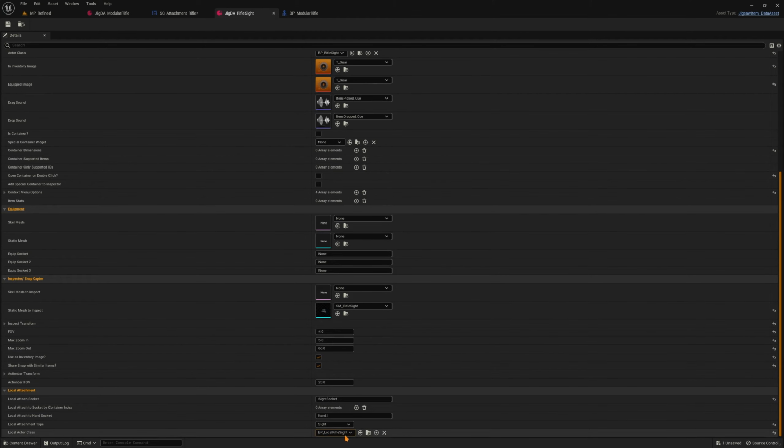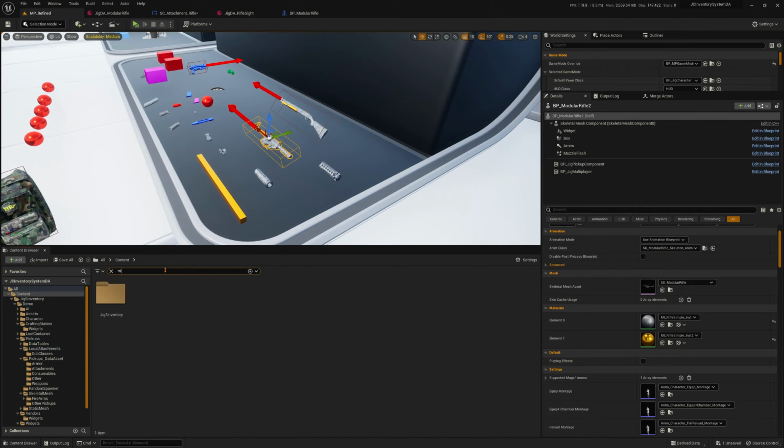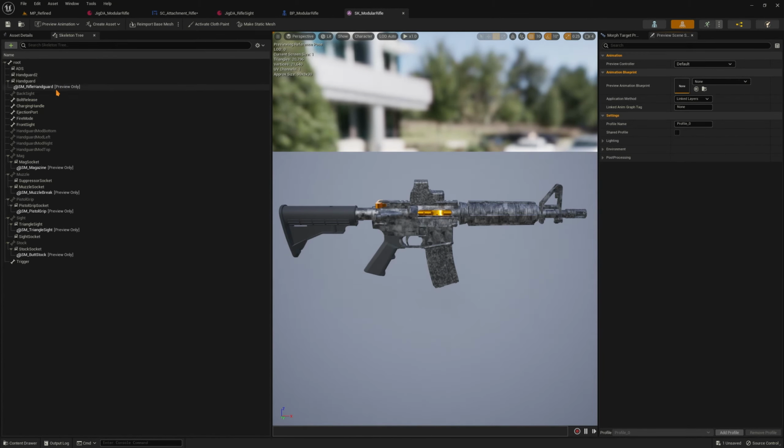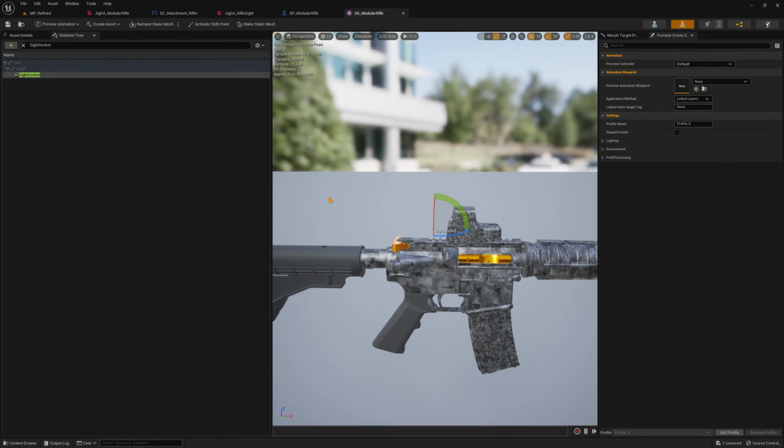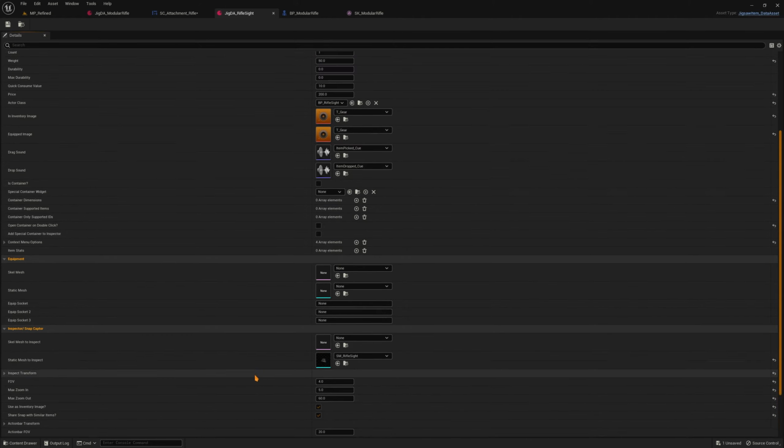So right there, BP local rifle sight. Then you want to enter the sight socket. So this sight socket right there needs to be in the mesh itself. So that's going to be modular rifle. So that's the rifle socket right there. That's where the sight will be attached. And then you want to specify the attachment type. So sight in this case. This local attached to hand socket is only used when we reload or check mag. So we use this to attach the mag to this socket right here. So yeah, that's pretty much it.